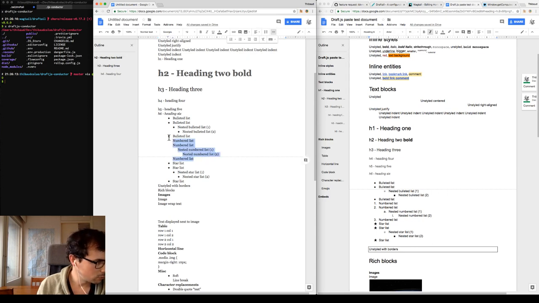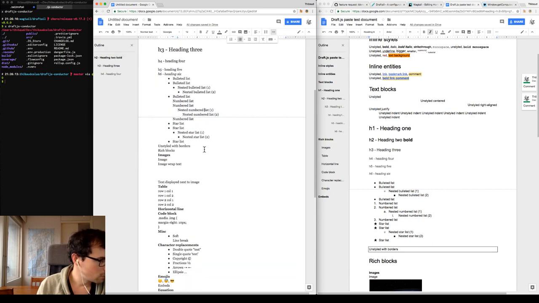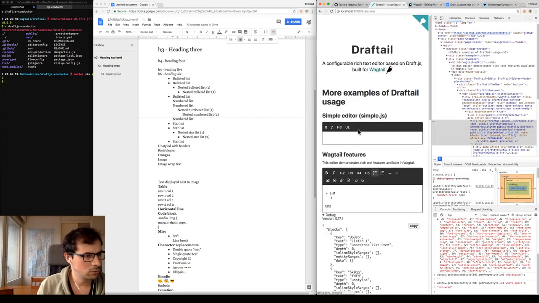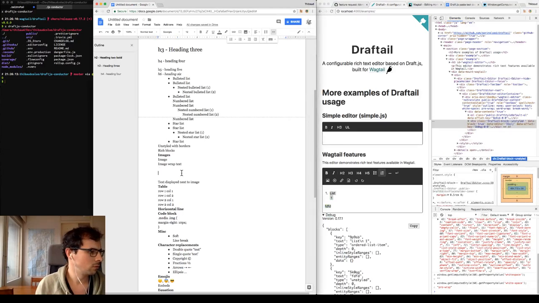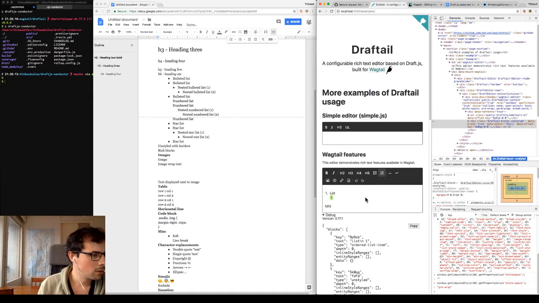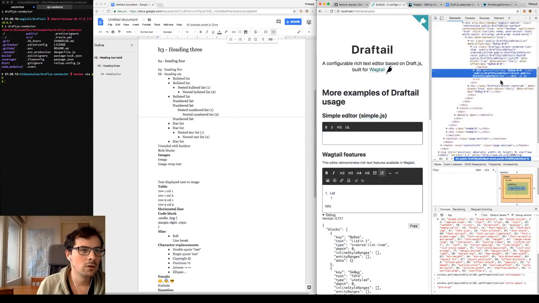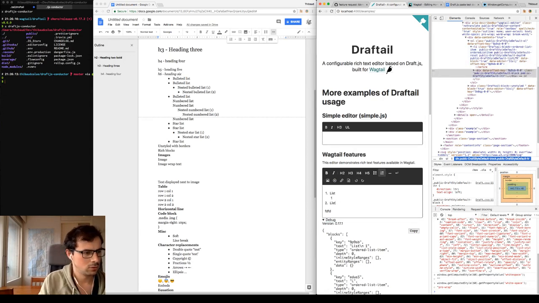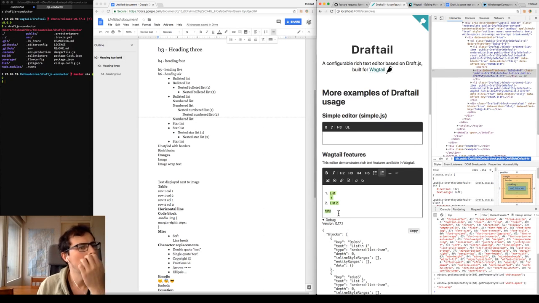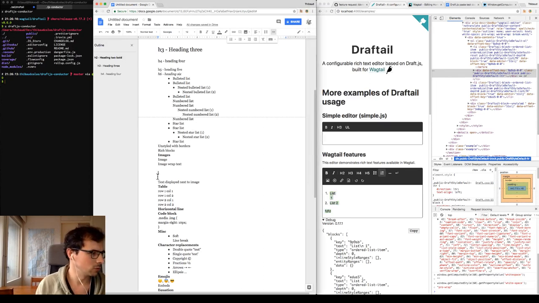Oh, then number list is gone. Did we have number list with the new one? If I do this, what happens? Just interesting. What markup is it using over there? There's an OL and an LI. These two, why is it not keeping them? That's interesting. Okay, it seems to be consistent at least.